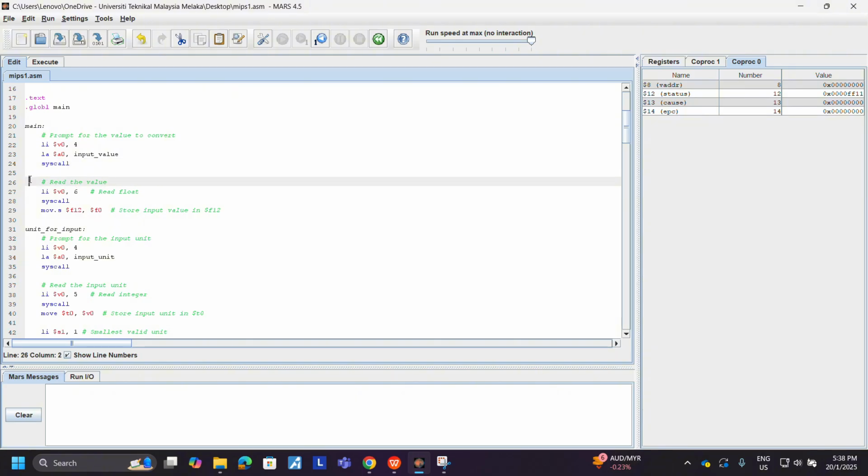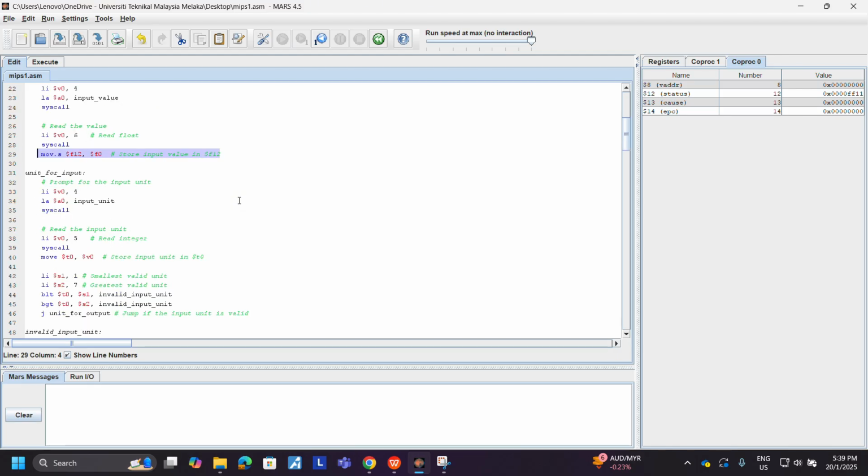And this part, li $v0, 6, loads the system call code to read a float from the user into $v0. syscall. Execute the system call to read the float value. mov.s $f12, $f0 moves the value from the $f0 register, which holds the float input, to $f12. Go to this part, prompt for input unit.